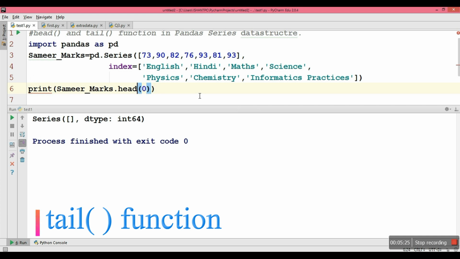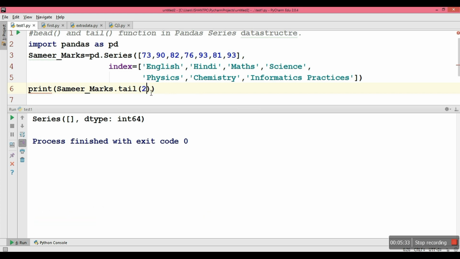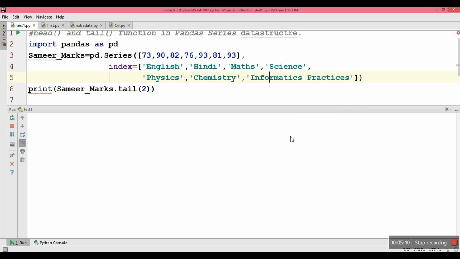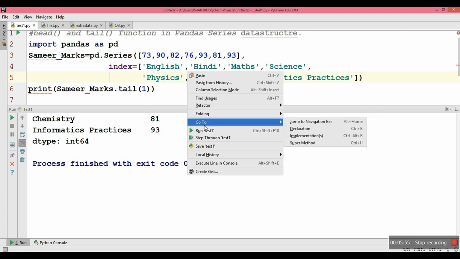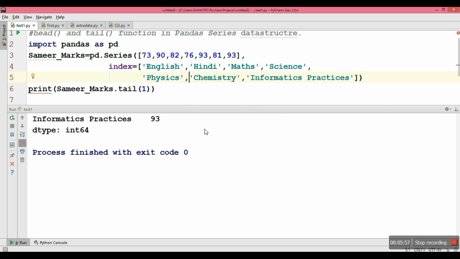What is actually a tail function? We have already learned the concept of tail. Suppose that if I write here tail(2), it means it will take the last 2 elements. Okay, let's try to execute this one. I hope it is clear. It will take the last 2 elements along with their corresponding associated values. In the same way, suppose that if I write here tail(1), it means it will take the last element only. Clear?